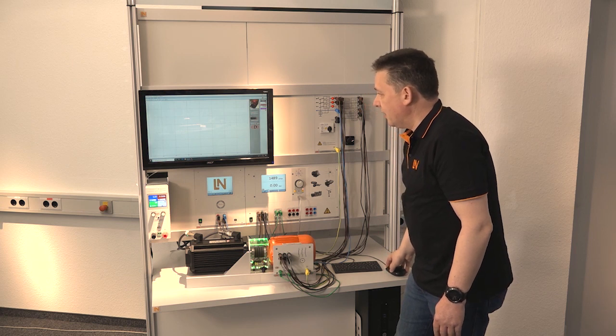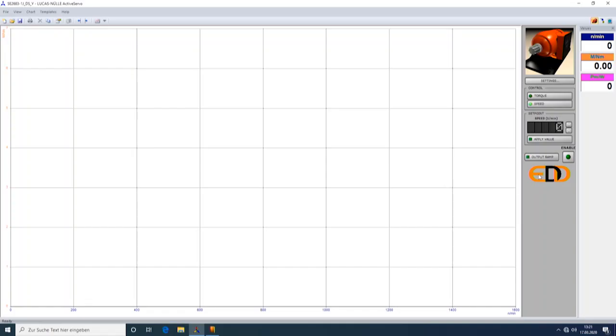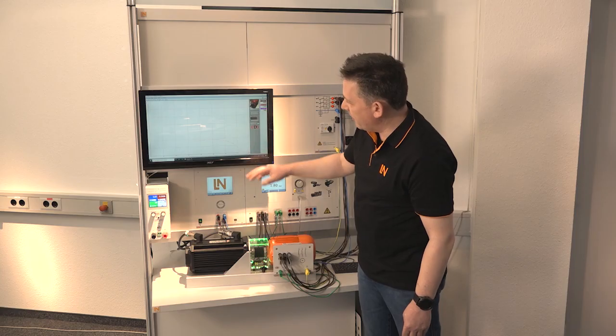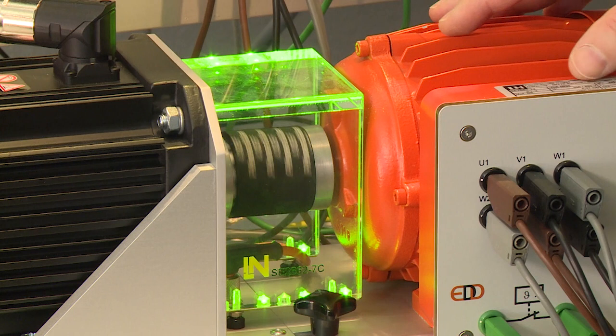To start the characteristic, I will press enable here, then I have to press the run button here on the control unit. This is a safety feature, so the software asks to push the button here, so the student knows that now something happens to our machine. Say okay. Then I press the output ramp button, and now the motor gets braked step by step from the no load speed to the standstill.